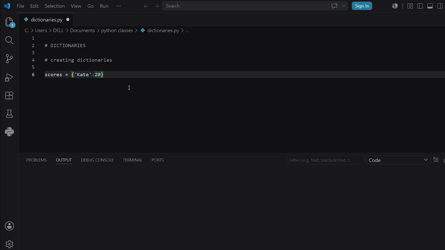So if I want to add more items, I'll provide a comma. Here I can have John. And for the value, I'm going to provide 30. So right now we have 2 items in this dictionary. If I want to add more items, I'll simply provide a comma. So I can have Eve. Here we're going to have 25.